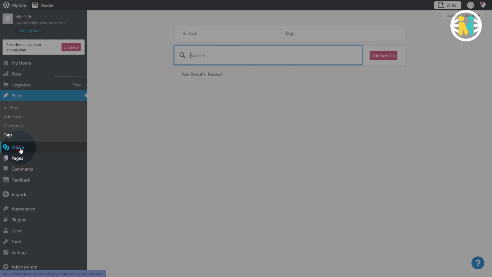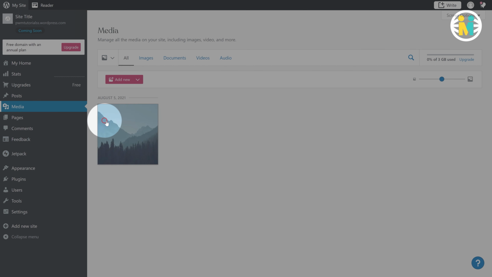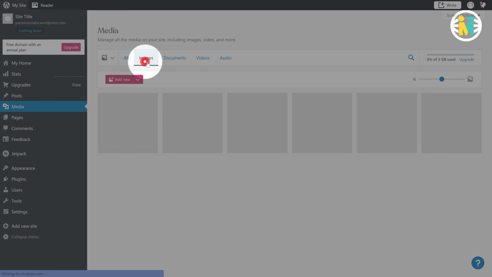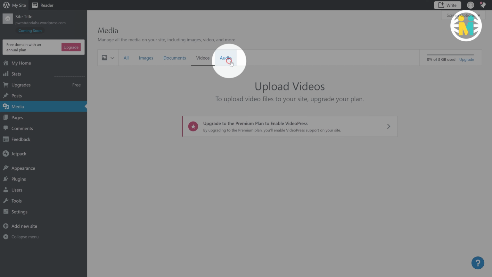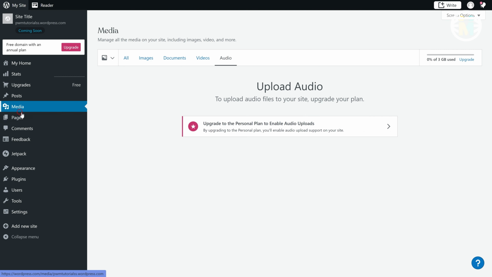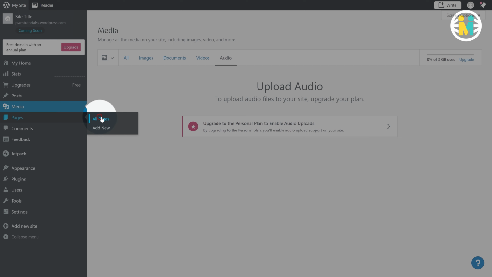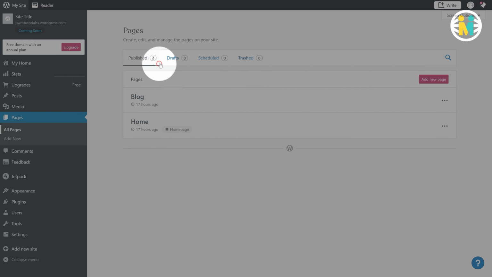Media tab. From this tab, you can manage and upload media such as images, documents, videos, and audios, but for uploading videos and audios, you have to upgrade to the premium plan. You will get 3 GB of storage space with the free plan. Now let's see the Pages tab. In this area, you can view and manage all your pages together, such as published, drafts, scheduled, and trashed pages. You can add a new page from here too.